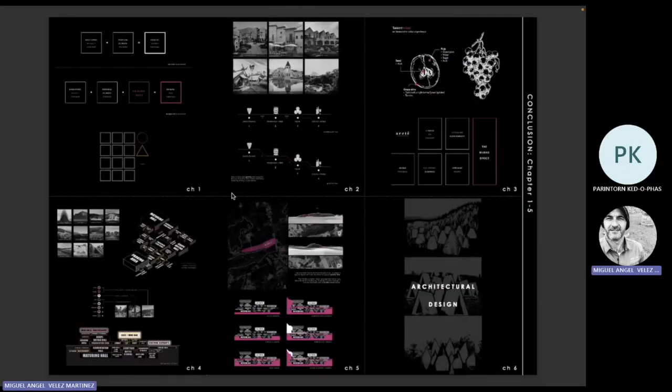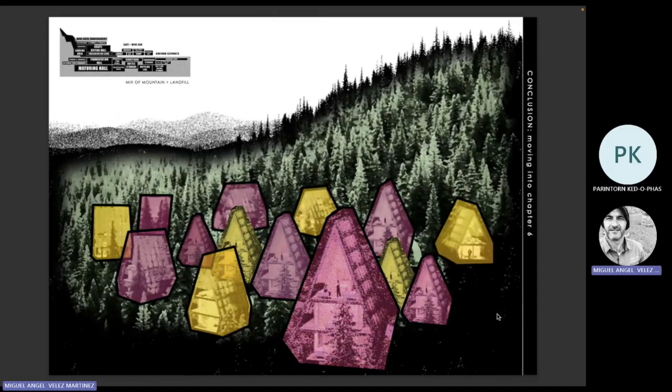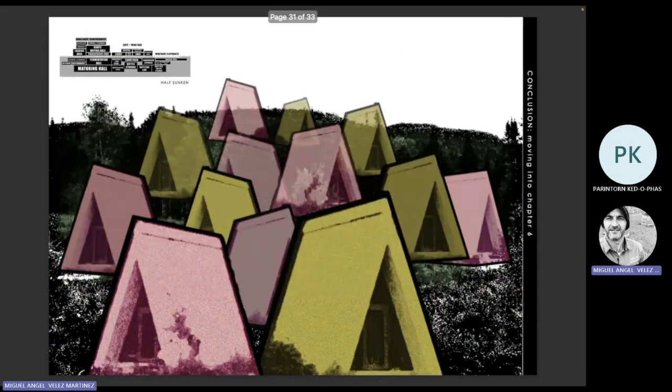And then this is a summary of chapter 1. The conclusion of chapter 1, the conclusion of chapter 2, chapter 3, chapter 4, chapter 5, and the next thing is chapter 6, that is the architectural design. So that is next. But he used this to test the jury a little bit, how the jury is going to react if he presents something like this.